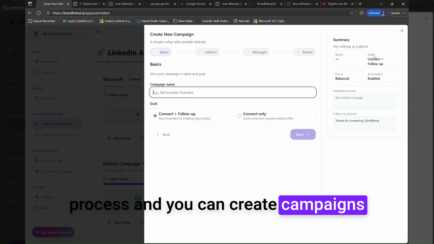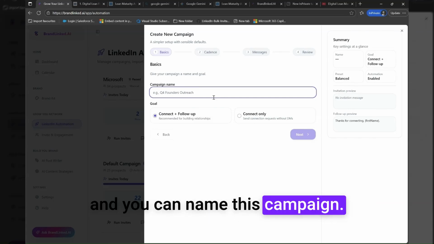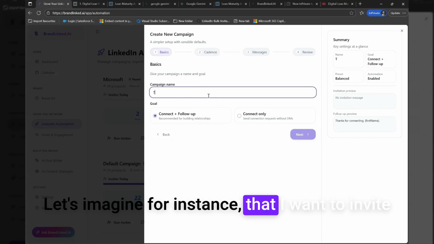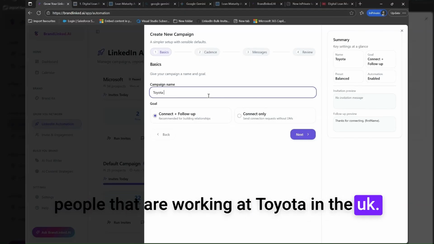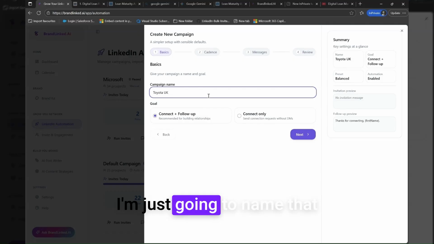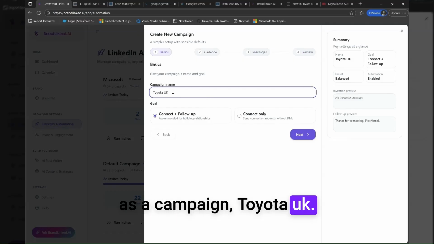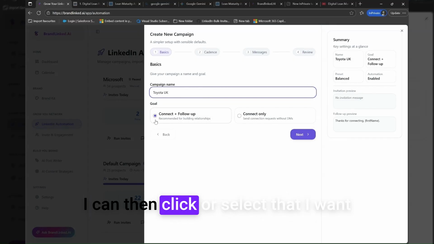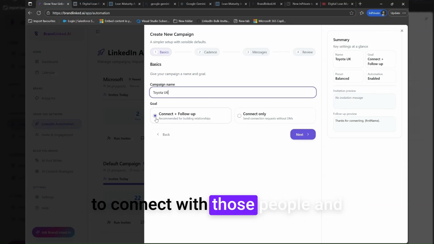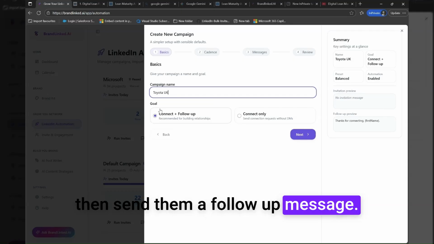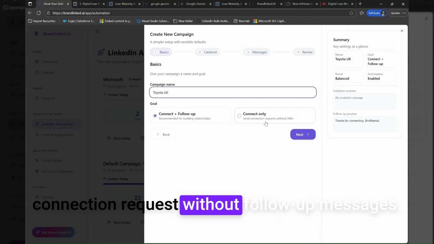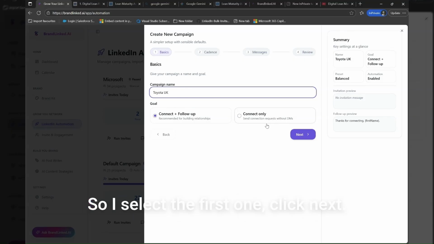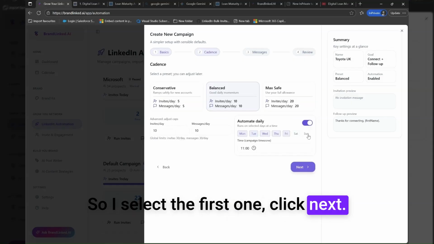And you can create campaigns and name them. Let's imagine, for instance, that I want to invite people who are working at Toyota in the UK. I'm just going to name that campaign Toyota UK. I can then select that I want to connect with those people and then send them a follow-up message. Or I could just choose to send them a connection request without follow-up messages. So I select the first one, click next.